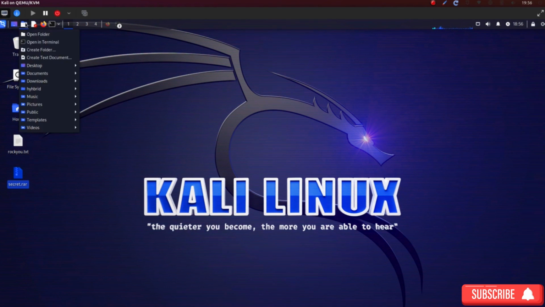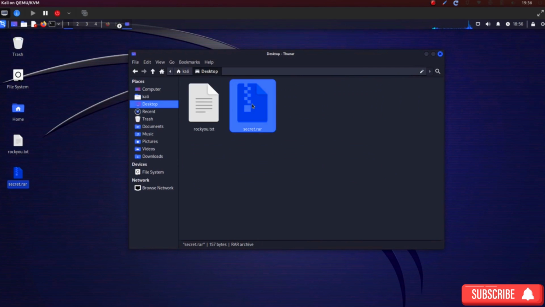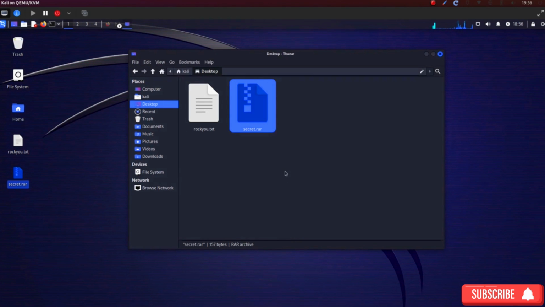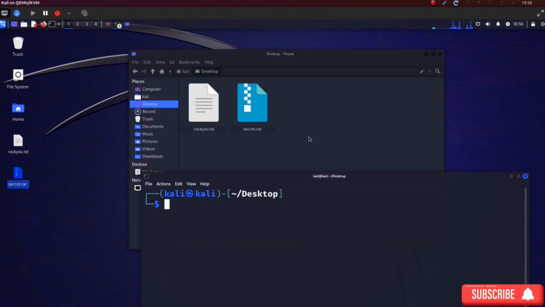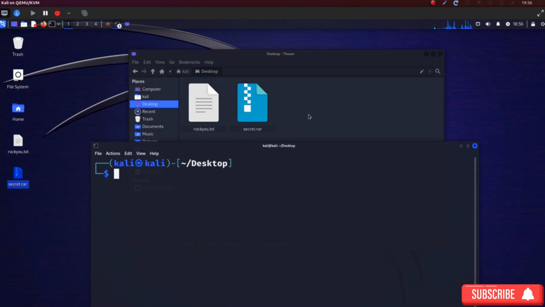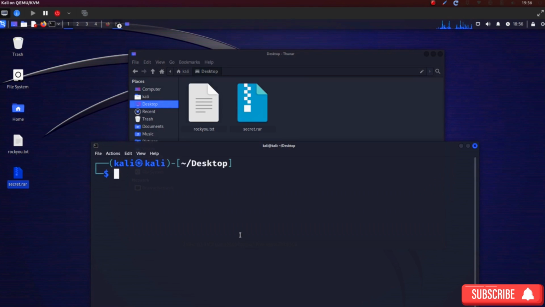Okay, so if we try to open this rar file, try to extract it, you'll see it's password protected. So rar files can be password protected as well. How do you crack this? So what we can do is right click, open terminal here. So always open the terminal in the same directory as your rar file. You want to make sure that you have your password list in the same directory. Then we need to convert this to a hash that John can read.